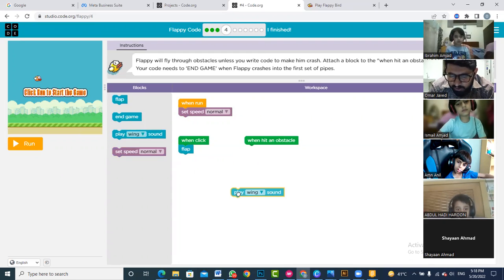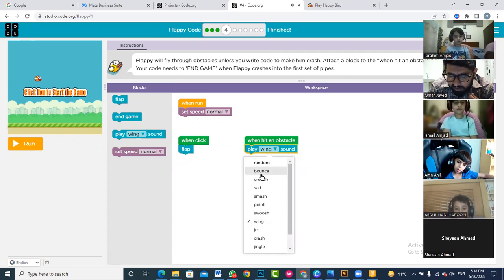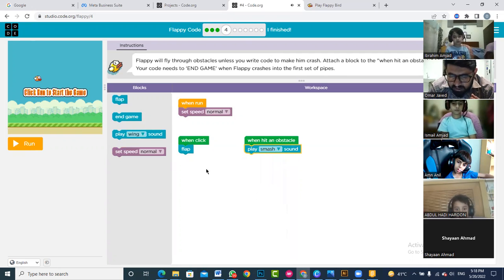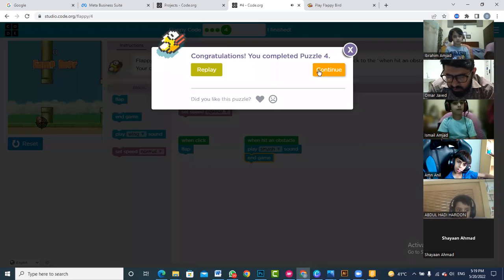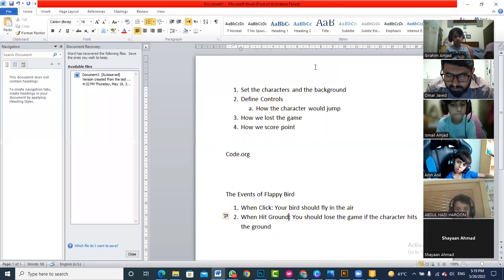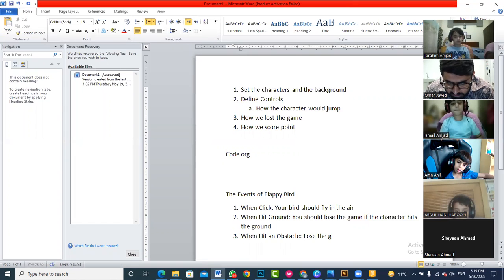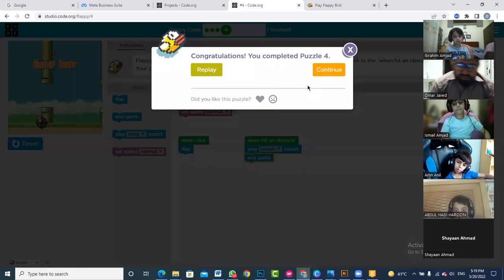Let's say that when we hit an obstacle, we are going to play the smash sound and we are going to end the game again. Now we just need to follow the same instructions and try to hit any obstacle. Yes, so that code is now actually working. So the third event was when we hit an obstacle, lose the game. So that is what should happen. We should lose the game if we hit an obstacle.